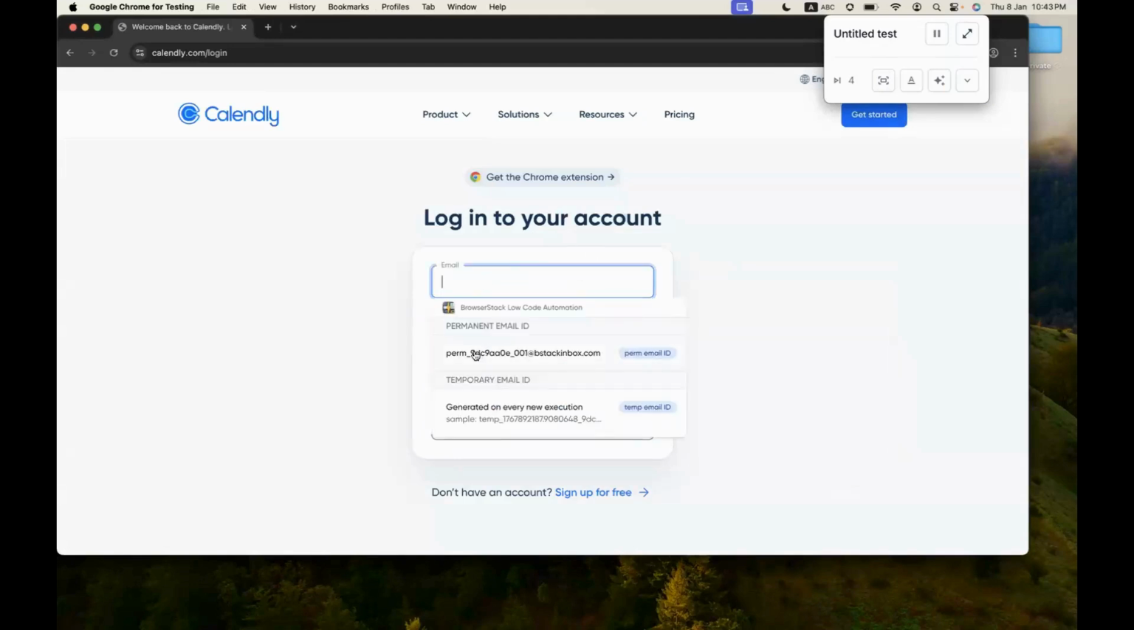So here, as you can see, we also have our own email workflow process wherein you can use the emails that are provided by BrowserStack. So it can be a permanent email or a temporary email depending on the use case that you're automating. So if it's more of a sign-in use case where upon sign-in you receive any kind of OTPs or any kind of confirmation links, you can use the permanent email IDs.